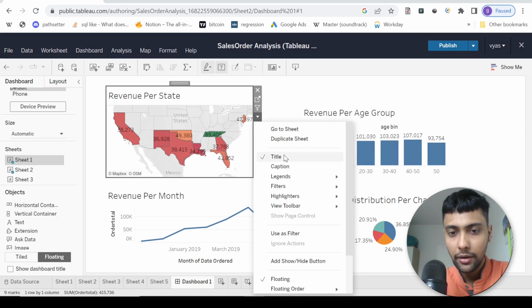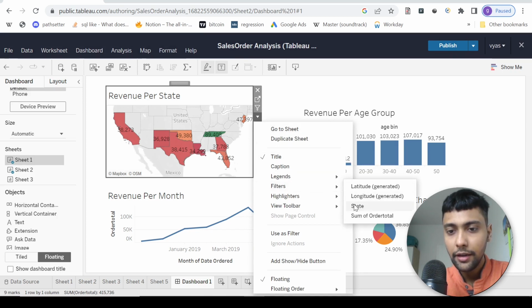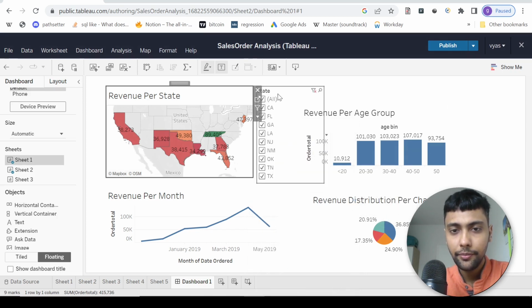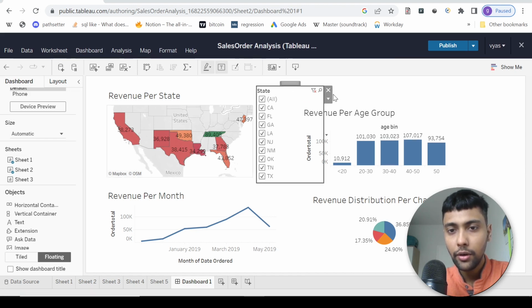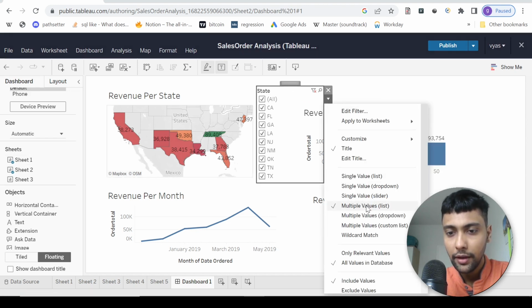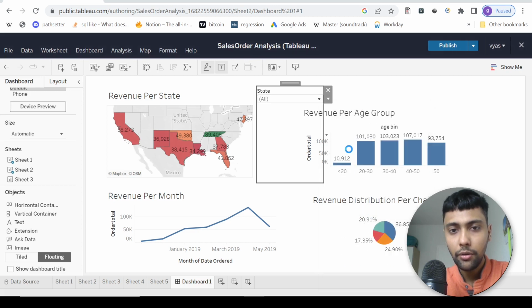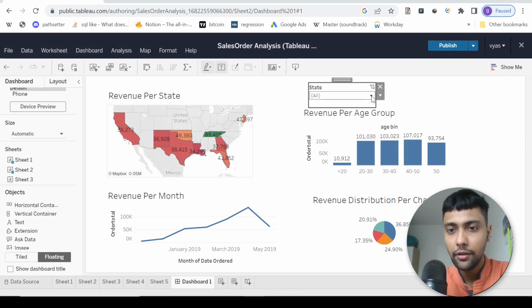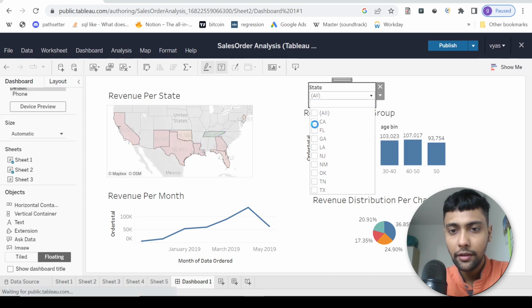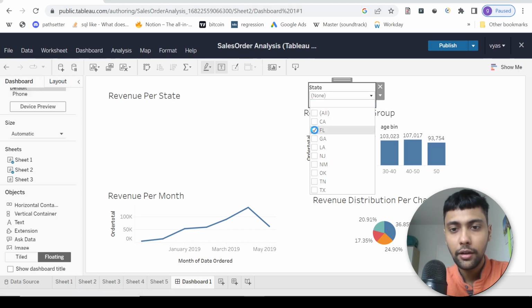Then there's an option like say filters. Let's say I put state as a filter. Okay, I don't want it like this. I want it more like a drop down. I can click here and say multiple values drop down. Right, then I can just reduce the size of this and move this a little bit here, right? So then we have filters. So if I go and say select only Florida here, you'll just see the revenue for Florida, okay?